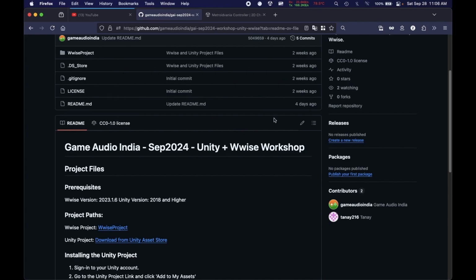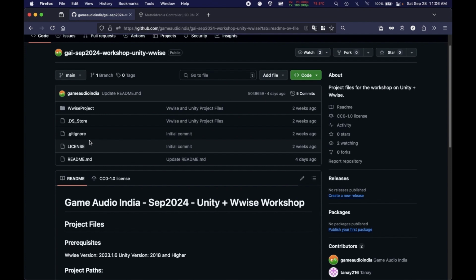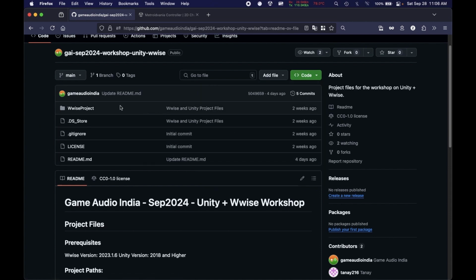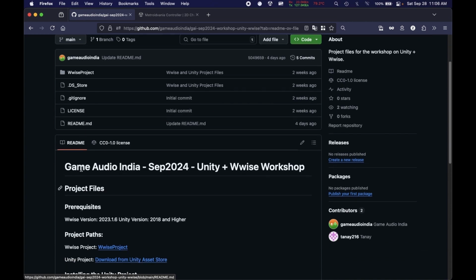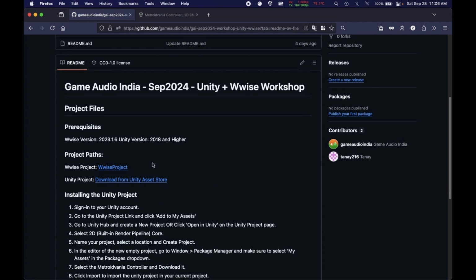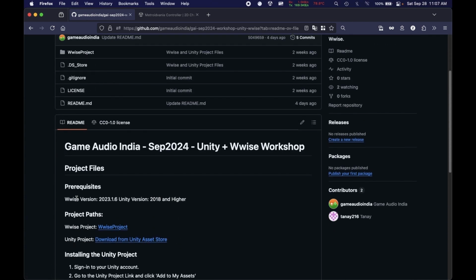The idea of this particular workshop is that we will be giving you this GitHub repository. Now, for people who have never worked with a GitHub repo before, that's completely fine. I'll explain what this contains and how you can use it. So basically, all you have to do is go to code and download a zip file. Inside this GitHub repository, you will find a Wwise Project folder and a README file. This README file contains all the necessary things that you will need in order to get started. So things like the Unity project link from the assets, the Wwise project folder, which is in the repo itself, and the versions that you will need for both of these software.